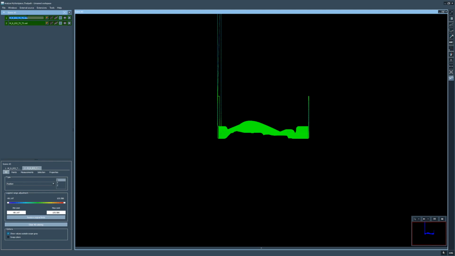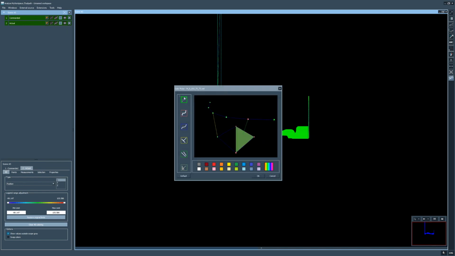So to know what I did there, at a later point of time I now can say, okay, this is commanded and this is actual or encoder, whatever you would like to. And we can change the coloring of the actual again. I say I would like this time the points to be purple and the line I would like to be green.